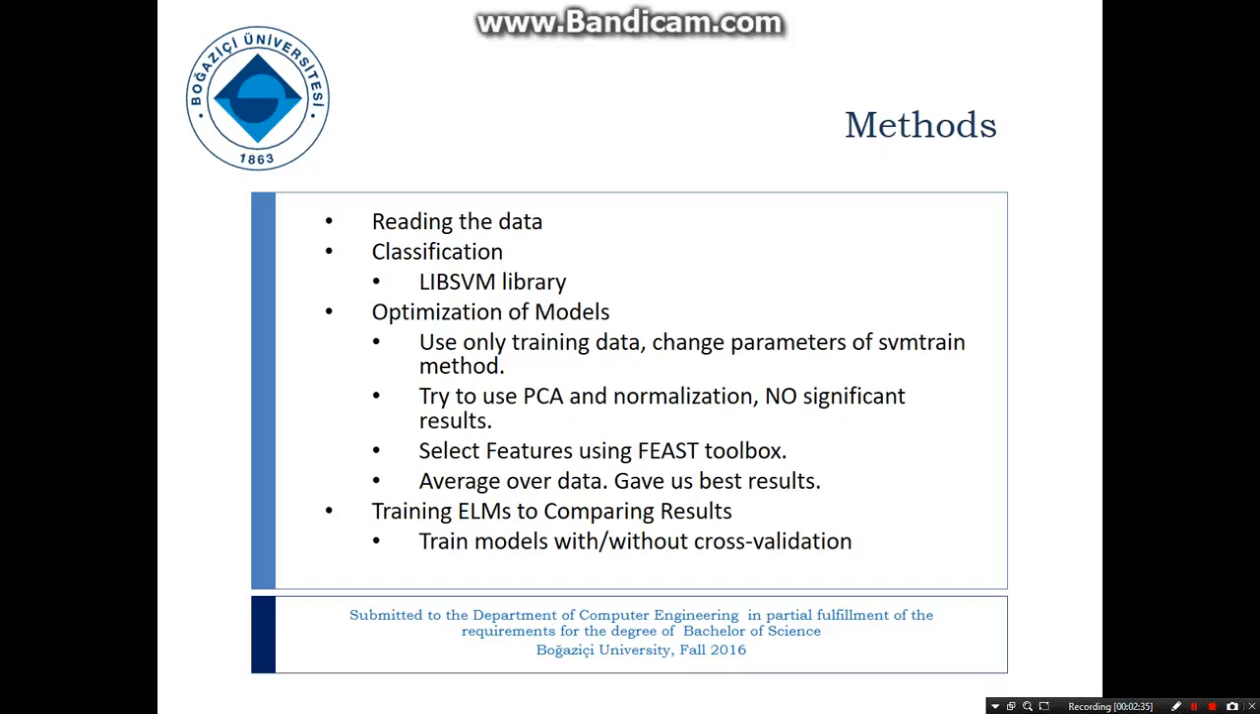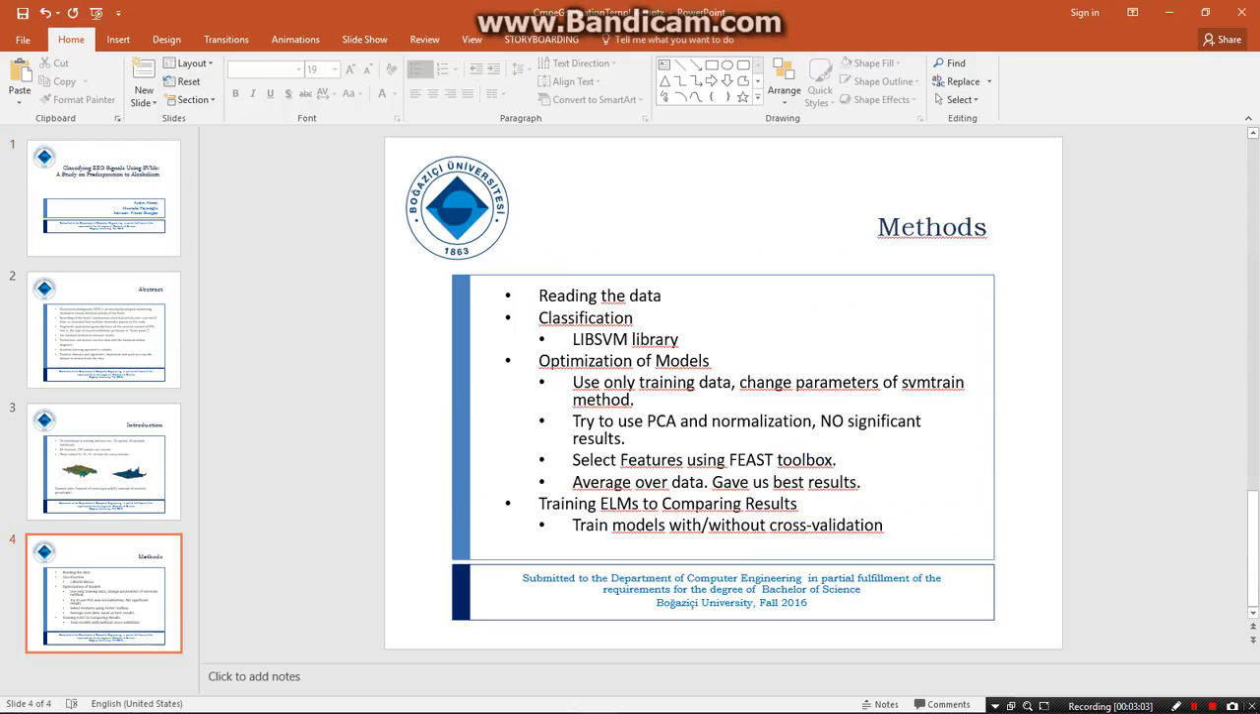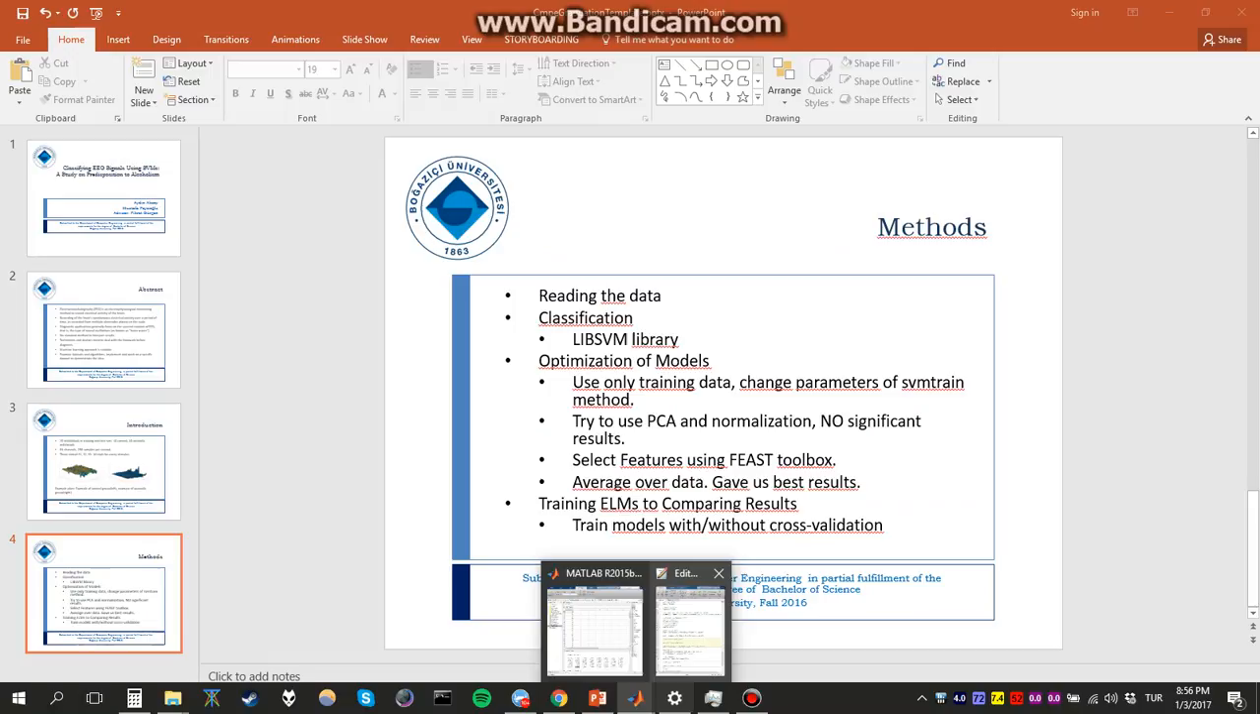And then we try to select features using a Feast toolbox on MATLAB, and we average over the trials. That is, we average over the 10 trials for each individual. So it's like every individual has one trial in the end. And lastly, we train ELMs. They stand for Extreme Learning Machines. To compare the results, we train them with and without cross-validation. So let's go on with the code and show you how it's working.